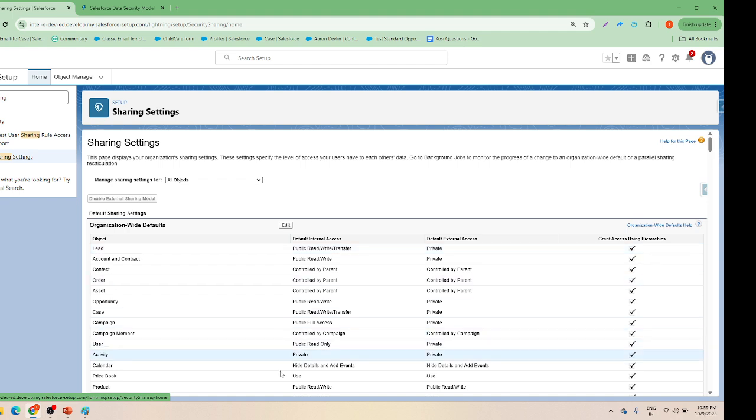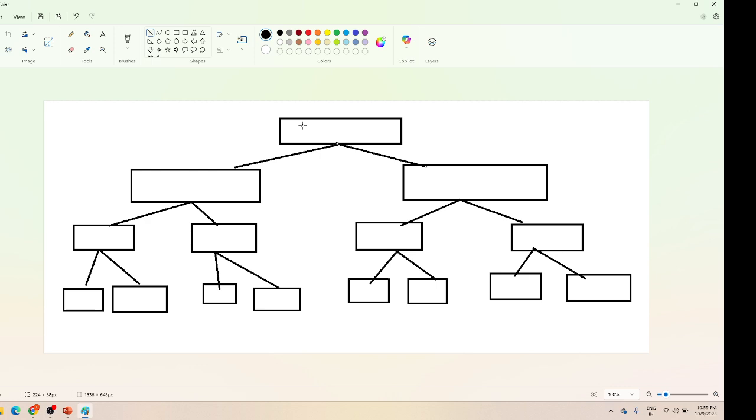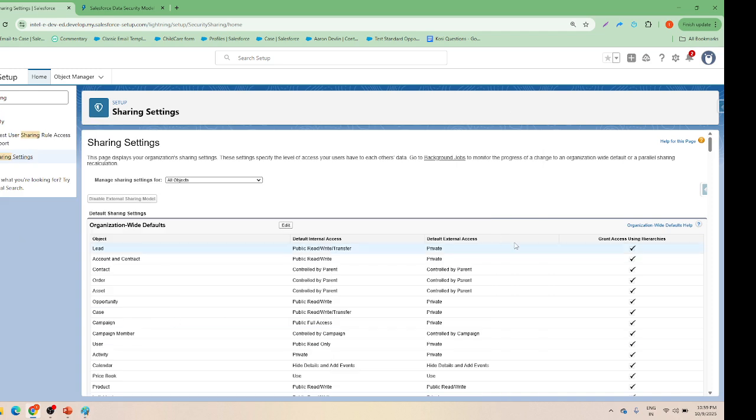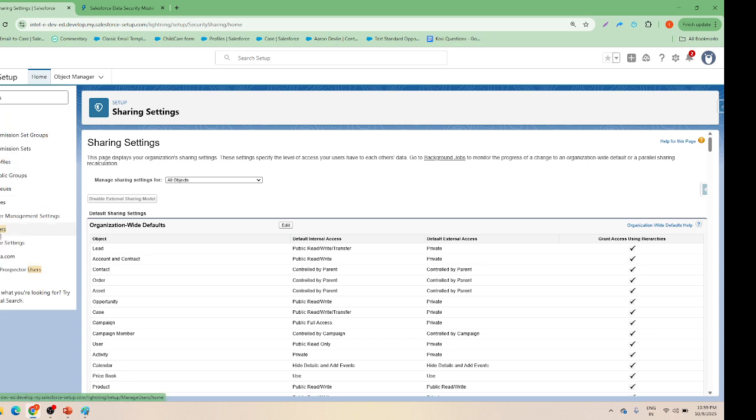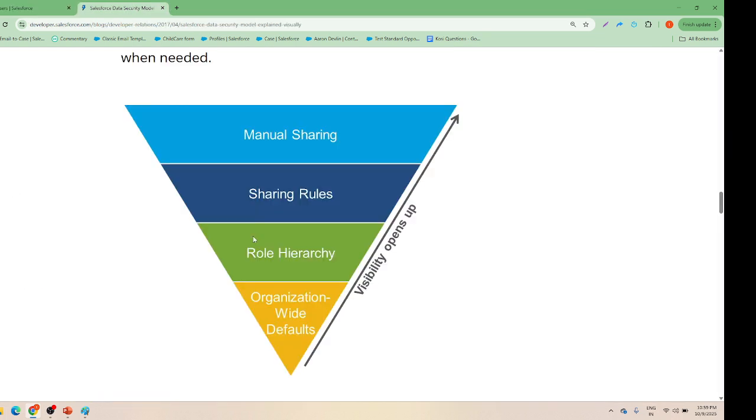So what is role hierarchy? In a simple manner, any person who is above in the role hierarchy can see their child records, and any record which is accessed by their child. That is the first thing. Second thing, this works only when that checkbox is checked for the object. If it is not checked, they cannot see that. Third thing, every user should have one role, but it's not mandatory. So congratulations guys, now you understand the role hierarchy and the OWD.